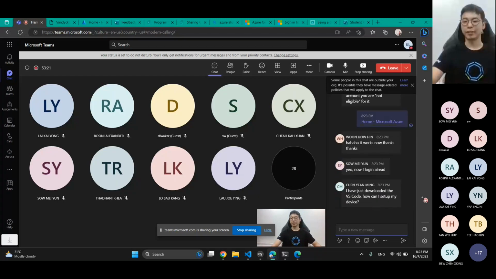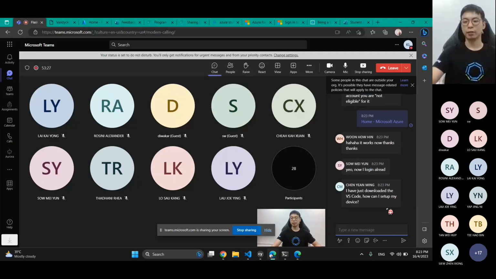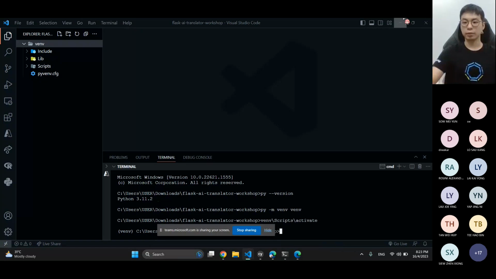Okay, cool. I just downloaded VS Code. How can I set up my device? You're using Windows, right, Yamin? You can just use the command that I sent just now. I'll give it to you again.